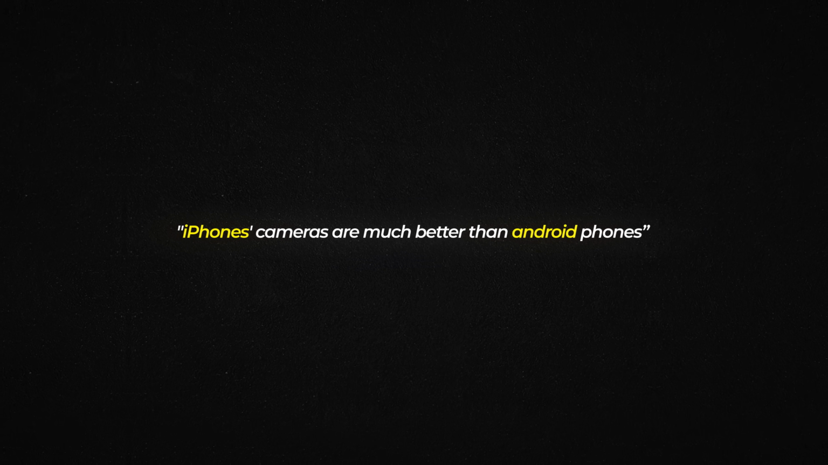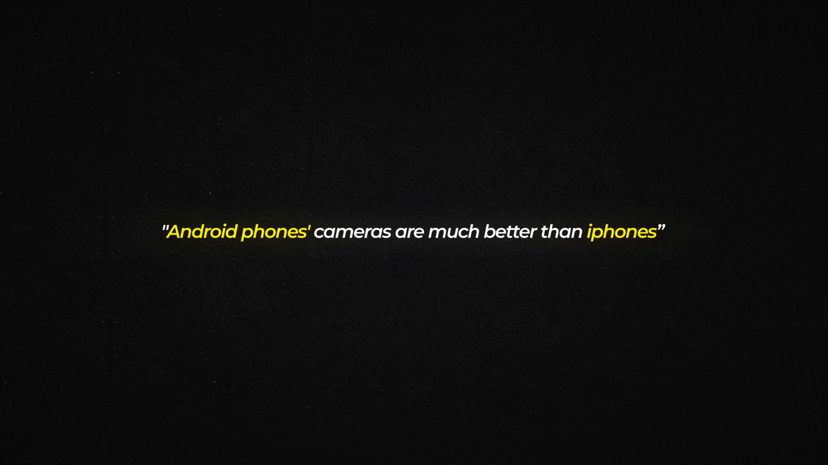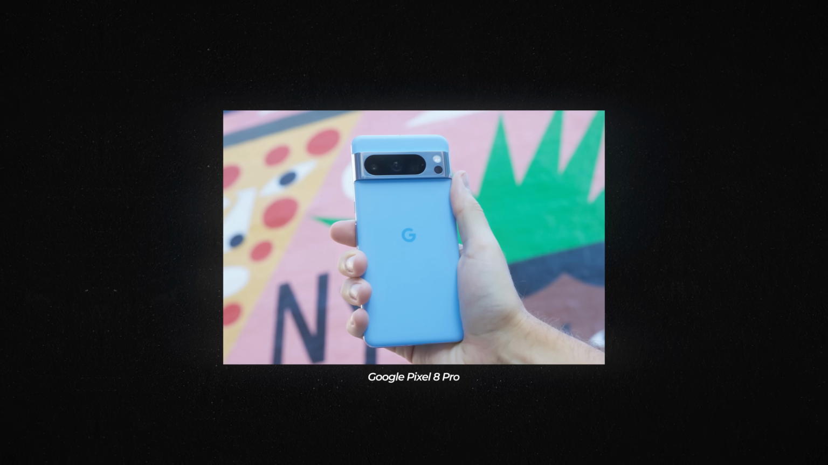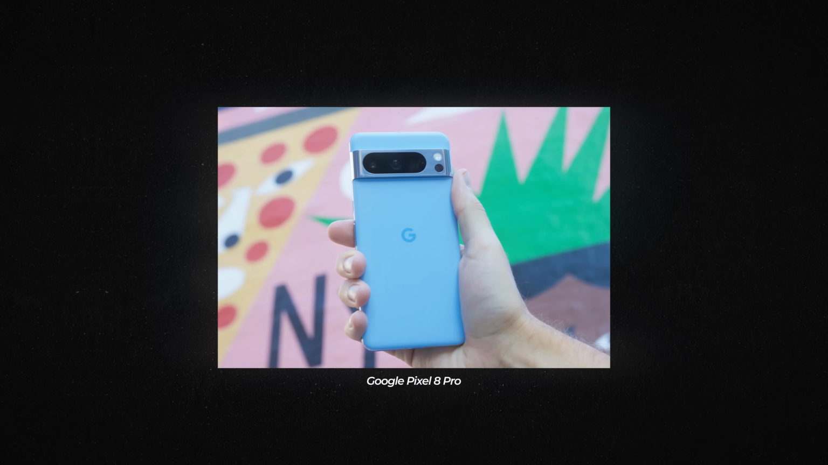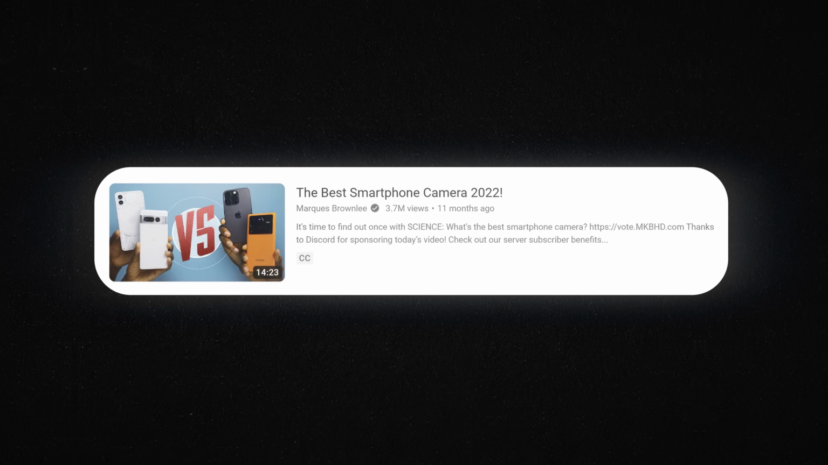Camera. It is known that iPhone's cameras are much better than Android phones, but this is just nonsense. In fact, the situation is exactly the opposite. Especially Google's Pixel phones can take incredible photos. If you look at the phone camera comparisons on YouTube, you will have a better command of the subject.